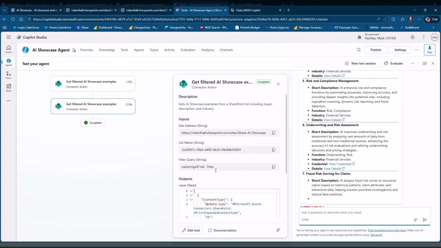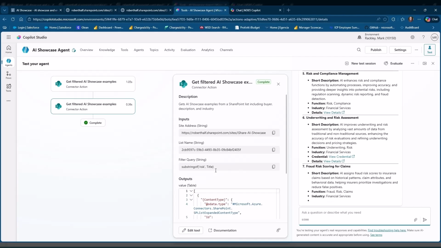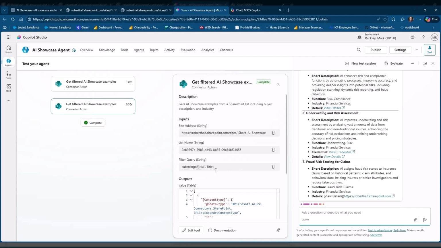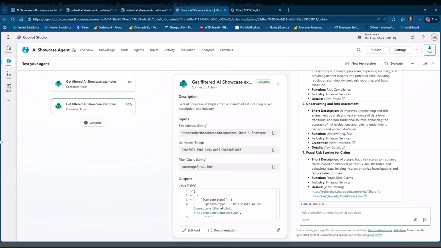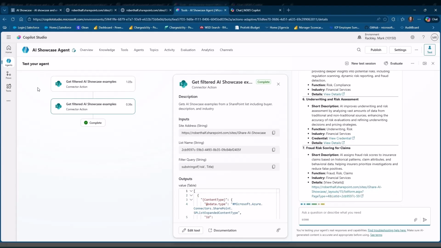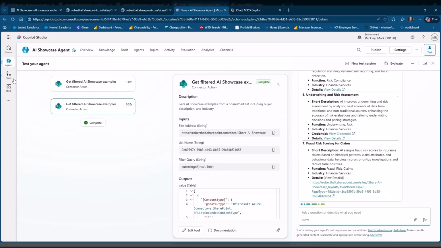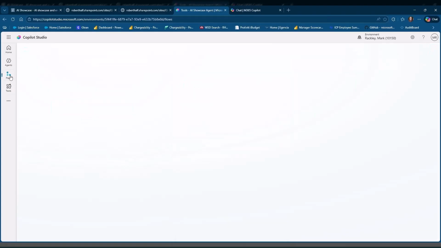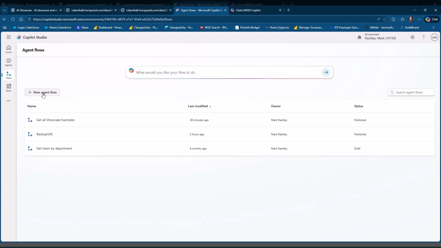So what we need to do is figure out a better way of getting that information to our agent. So what we're going to do is go into our flows and create a flow here. So we're going to click on Get New Agent Flow.